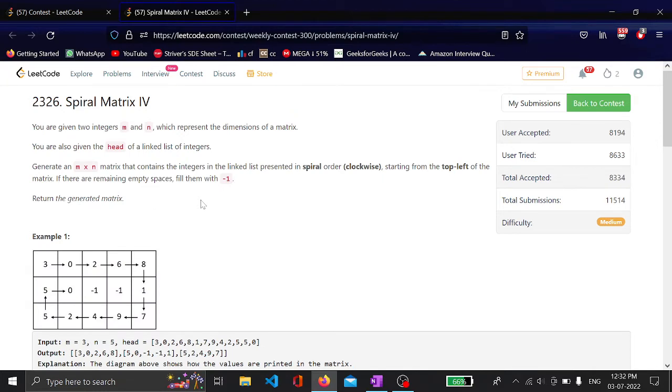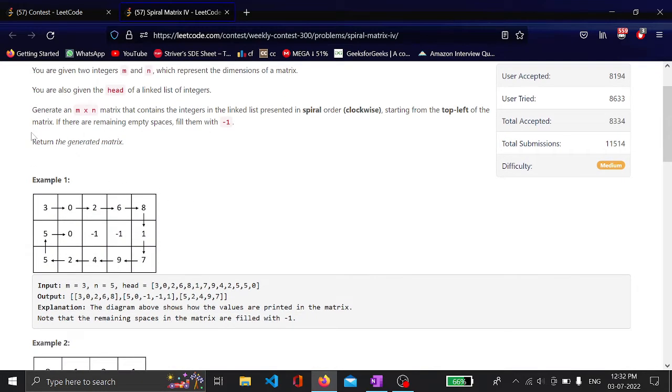It is a medium level problem. Okay, and first you have to initialize all the elements of the matrix with -1. If you are using vector of vector, then it's very easy. Initialize all the elements with -1, then you do not have to fill the elements with -1 later.